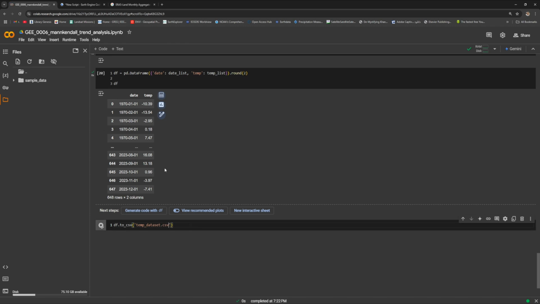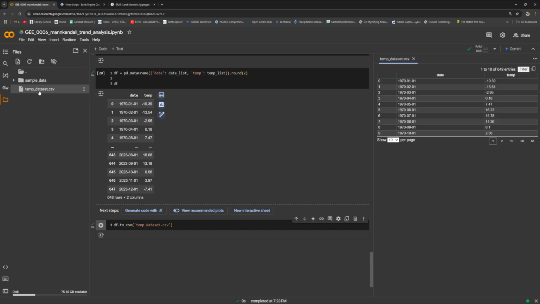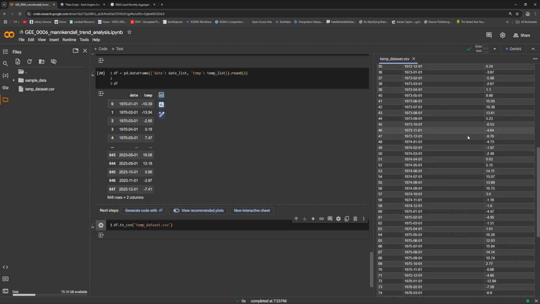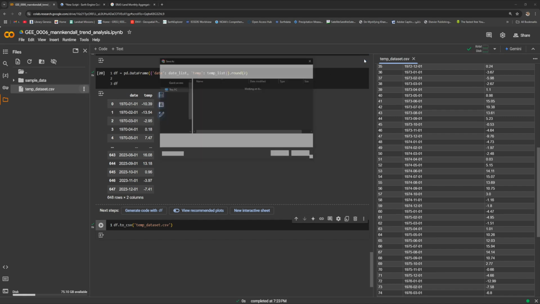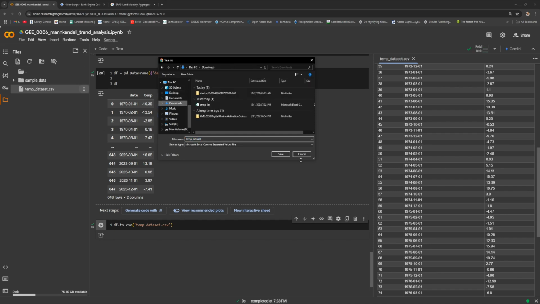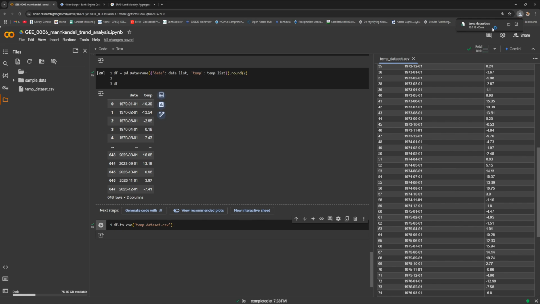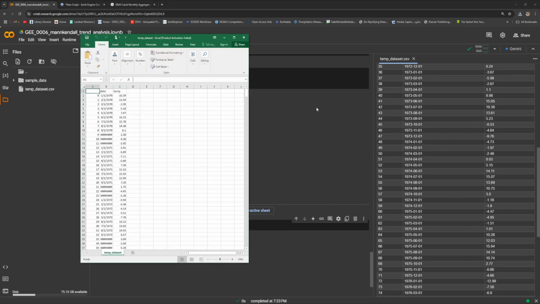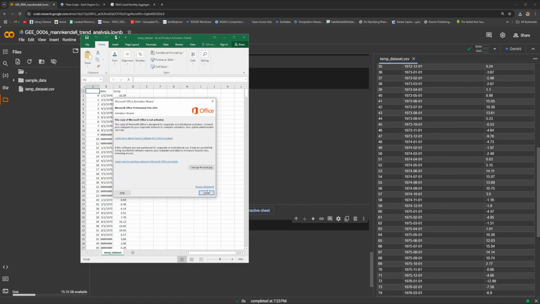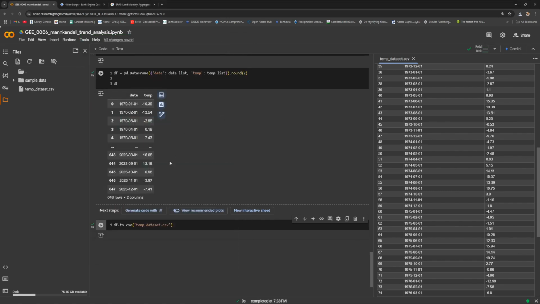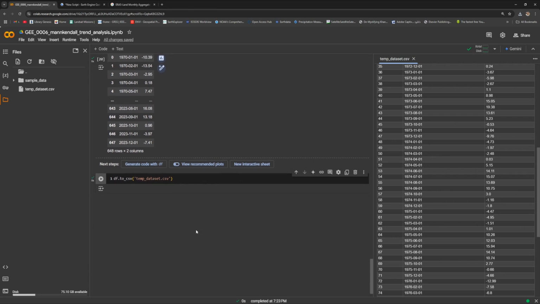So if you run the code in the left panel, after a few moments, you will have a temperature dataset here that you can see is available, and you can expand the data to have a look at it. And if you want to download, just click on download here and save it into your system. It's very, very simple. As you can see, the temperature dataset is created and you can have it as an Excel file available here. Back to the code now.